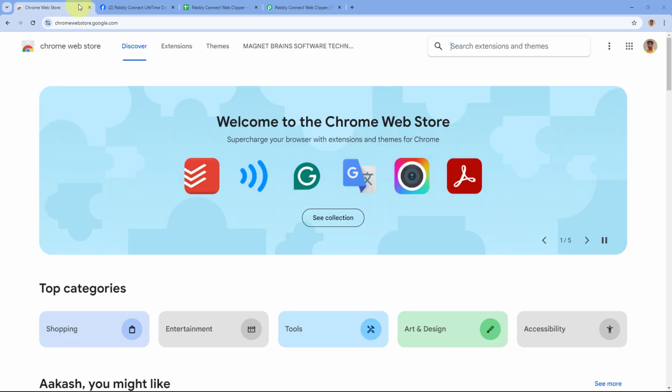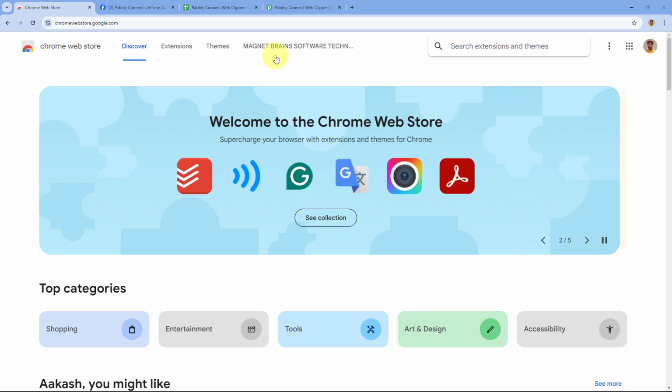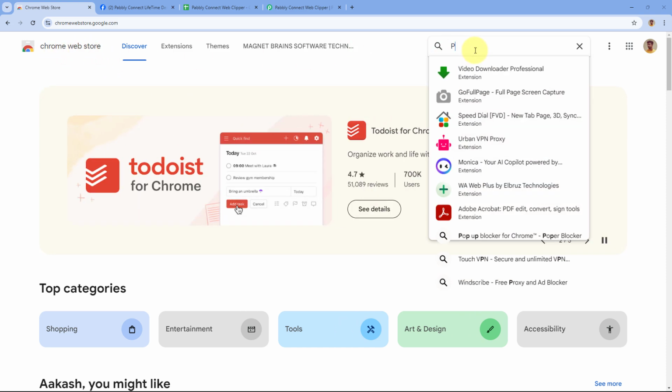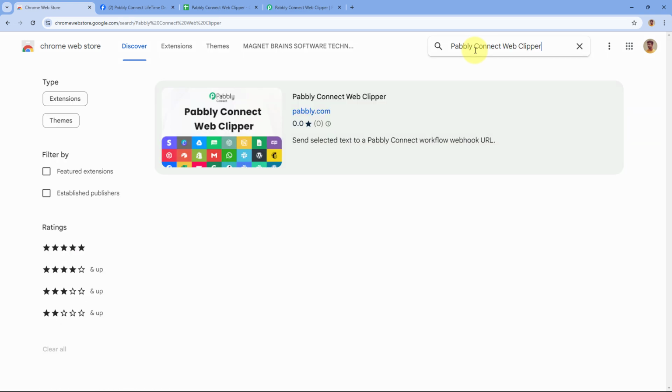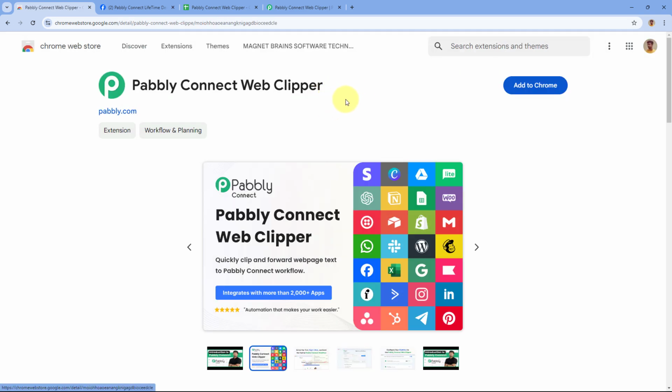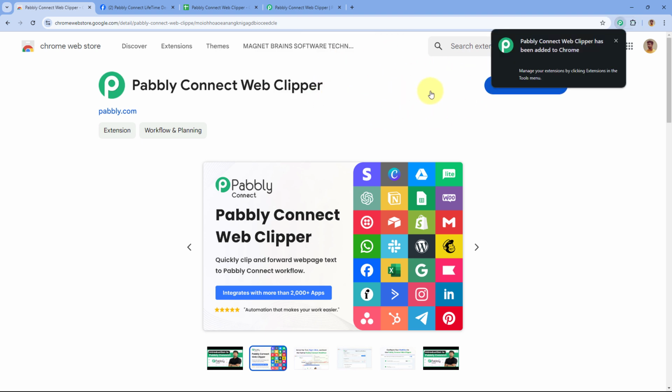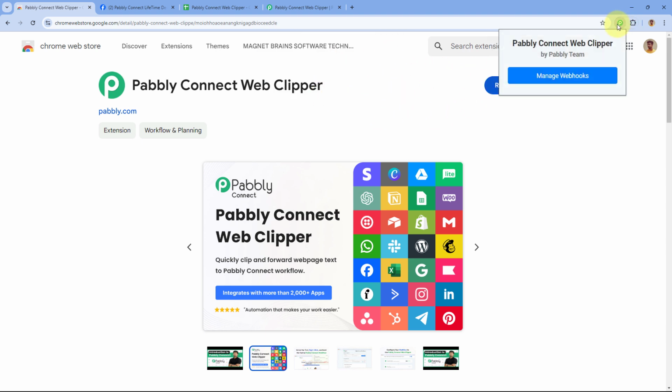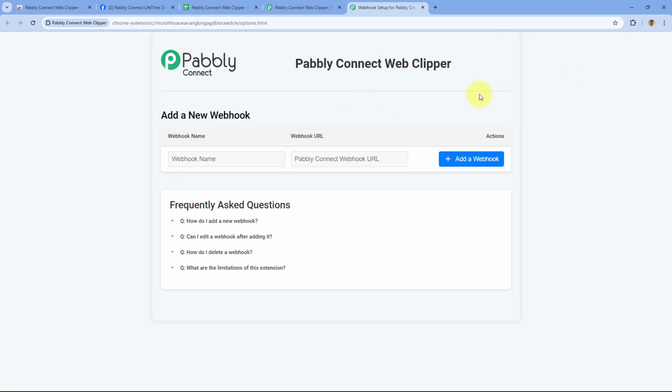Let's see how you can get this Chrome extension. First of all, we have to go to the Chrome Web Store and search for Pabbly Connect Web Clipper. After searching for this extension, we have to add this Chrome extension in our Chrome browser. Click on this Add to Chrome button. After adding this extension to your Chrome browser, we just have to click on it and click on Manage Webhooks. As we click on Manage Webhooks, this new page will open in front of us.